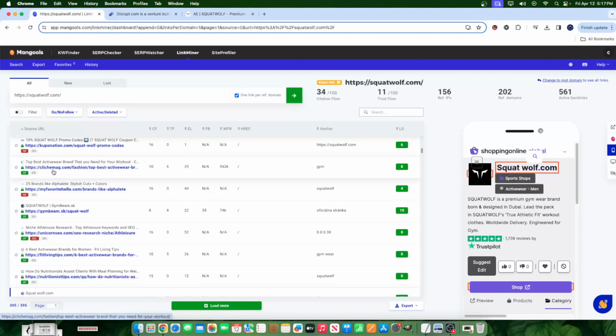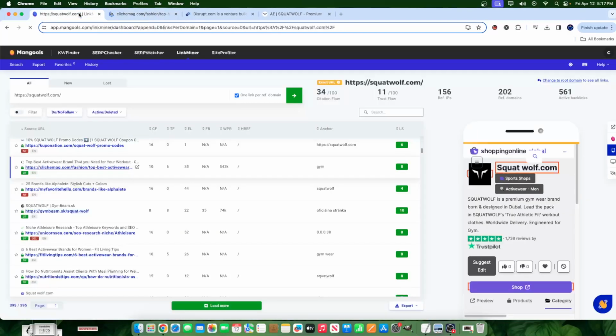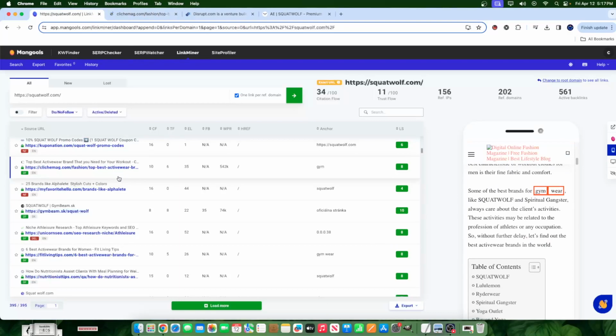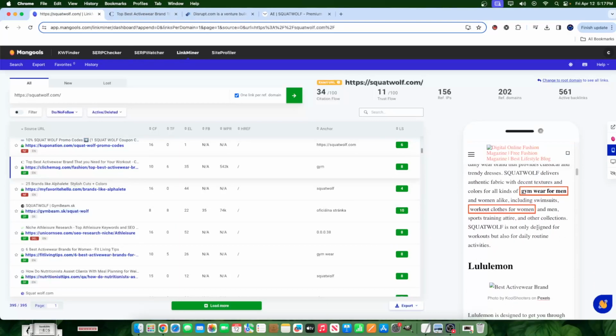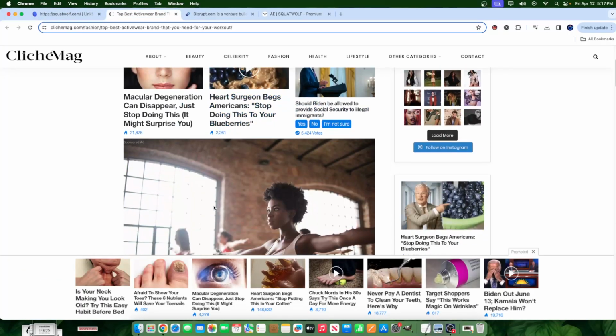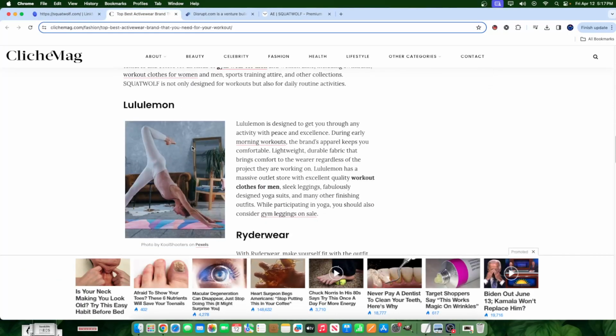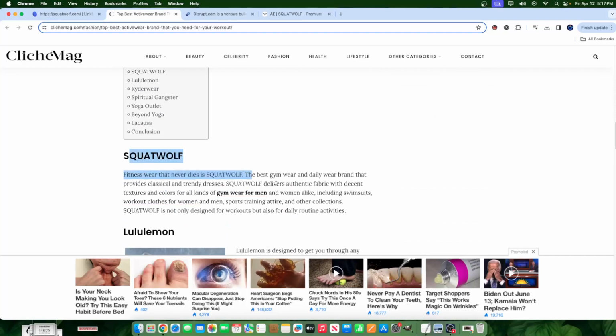So this website is called clichémag.com, fashion, and then we have the top best activewear brands. So I can click on this article, and I can actually click on the post here, and we can look at the actual post, whether it's here or whether it's here, and I can read through the post. And first they have is Squat Wolf.